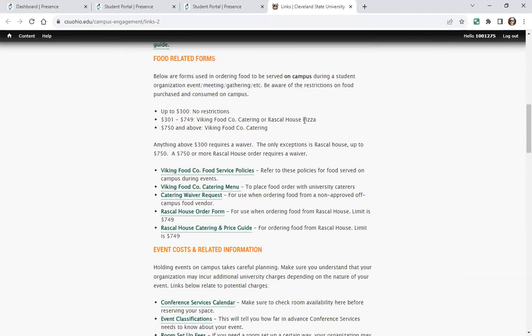Food related forms. I mentioned that food policies have changed. You know that Aramark is contracted to be the sole food provider on campus. However, they do give some leeway for organizations to have events or meetings and serve food on campus without using them. Last year, organizations could spend up to $75. This has been increased to $300. So as long as they spend less than $300, they can get their food from anywhere and serve it on campus.